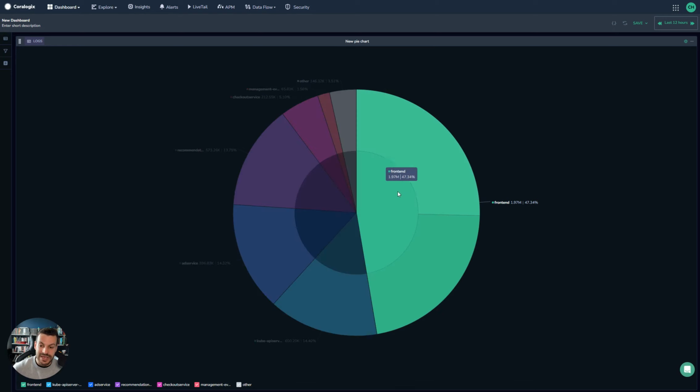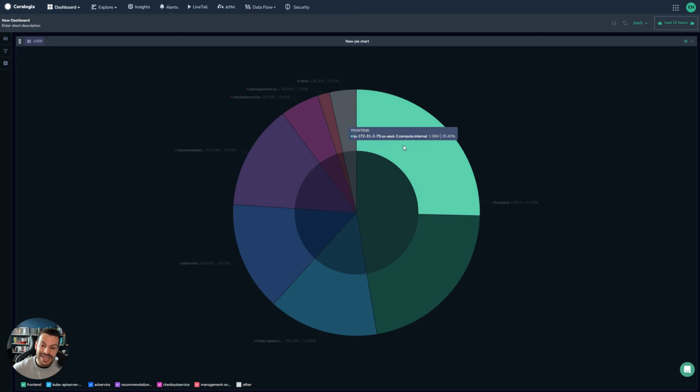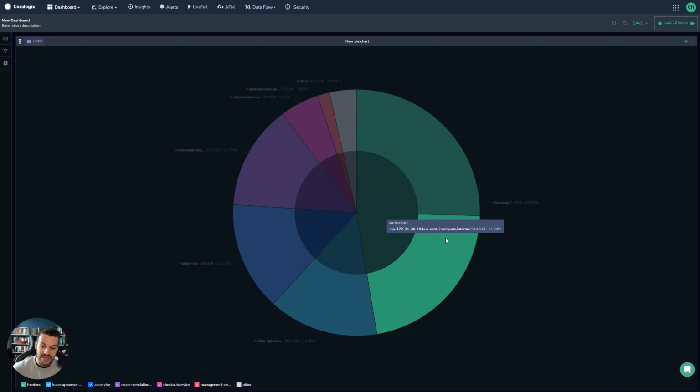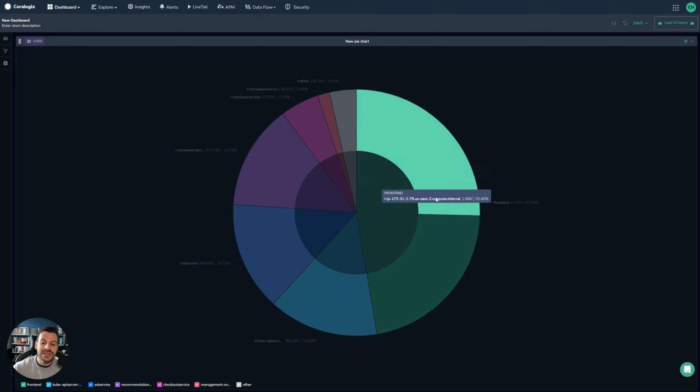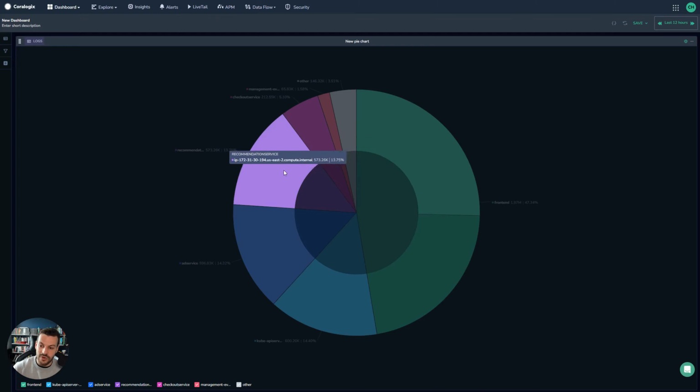So now I have a visualization of the front end application in green. I sit inside there and I can see 1.97 million logs, 47.34% of the entire pie chart. If I hover over this segment here, I'll see that of those front end logs, half of them, or like a quarter of the overall, has come from this particular server, and another just less than a quarter have come from here. And what this allows you to do is visualize the share of a share, essentially. Really powerful. And this works for all the different ones as well.